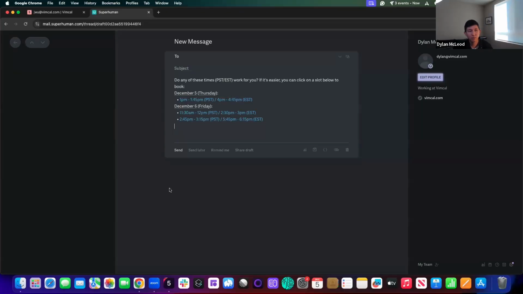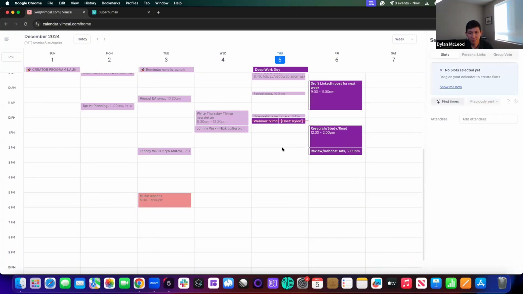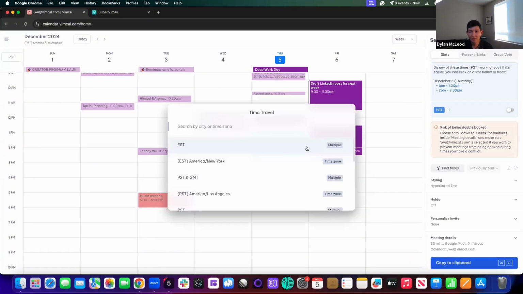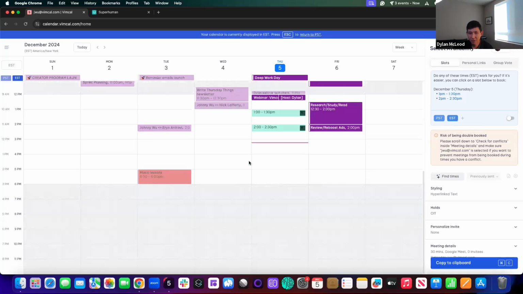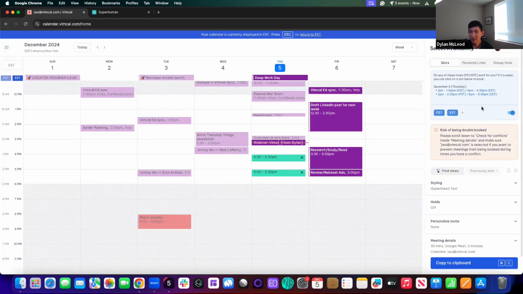So I'll just share my screen one more time. We're going to go back to Vimcal and we'll go to slots. And let's say we click a few times and we add back in that New York time zone. You do have the option to just have it send from Pacific time, or if you wanted to, you can toggle this on and this will show both time zones in succession, one after the other. Let's see, any other questions?